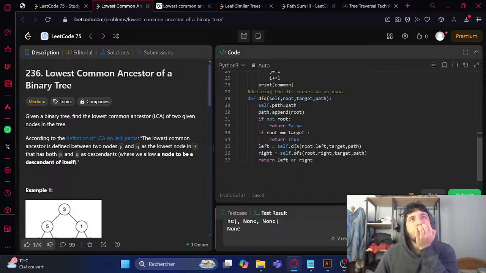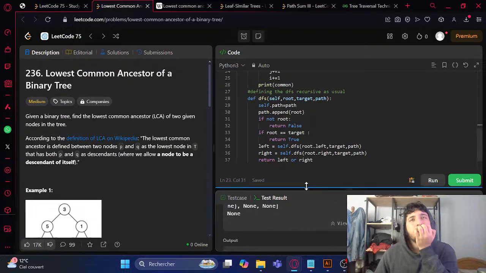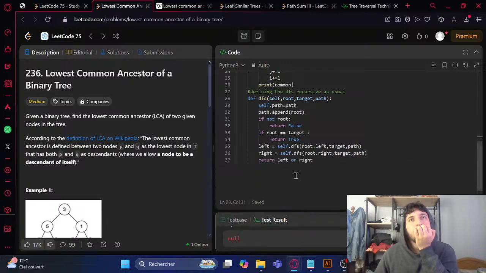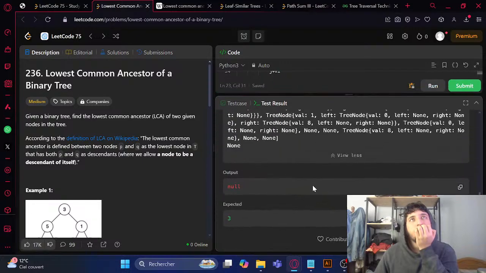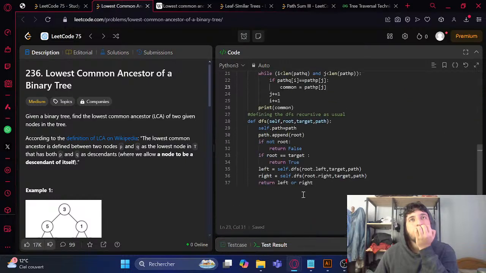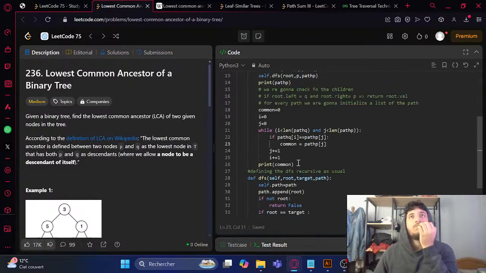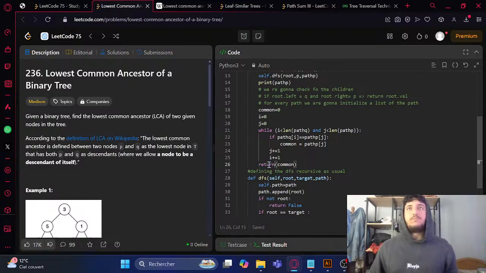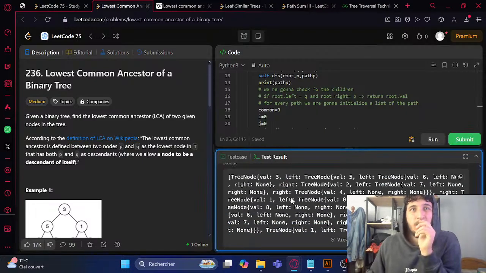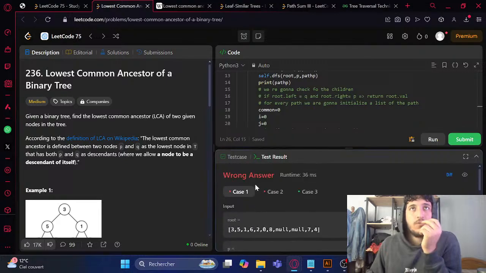Oh, okay. How do I check if path P? Oh, path Q is none. Oh, common is none. Can you return common? Okay. But common is also none, so there's a problem. So here the output is null.